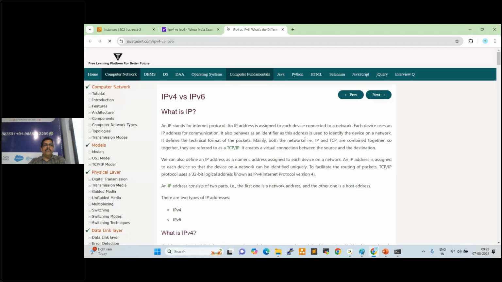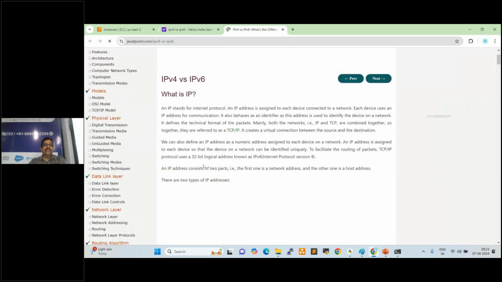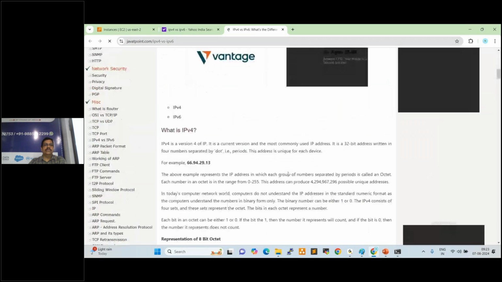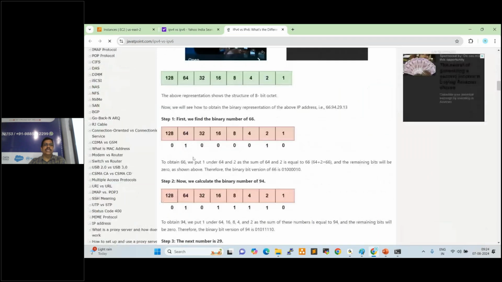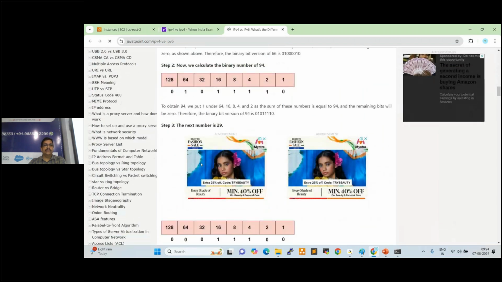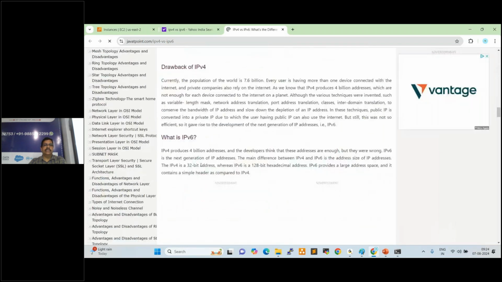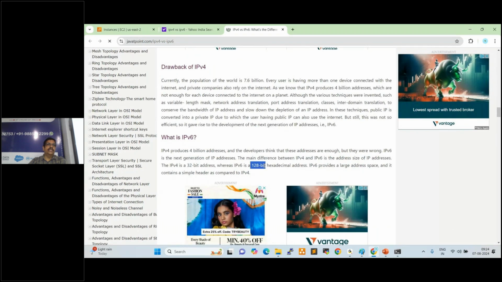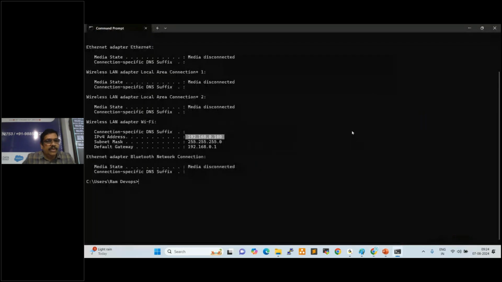See here, IP version 4 is a 32-bit address. IP version 6 is a 128-bit address, right? This will be covered while working on networking, VPC.